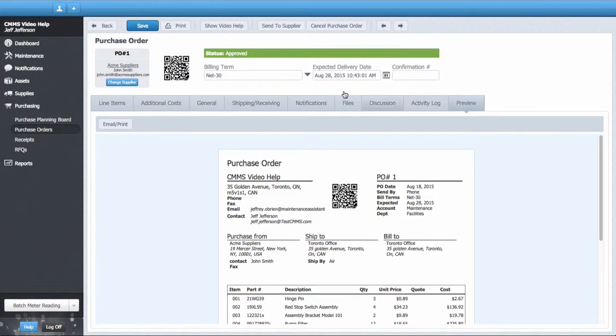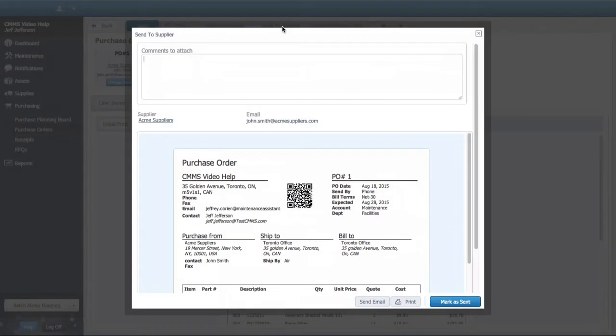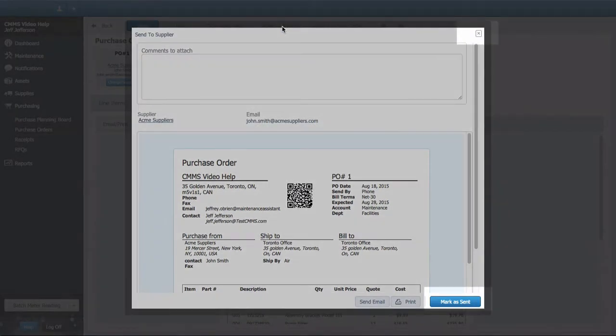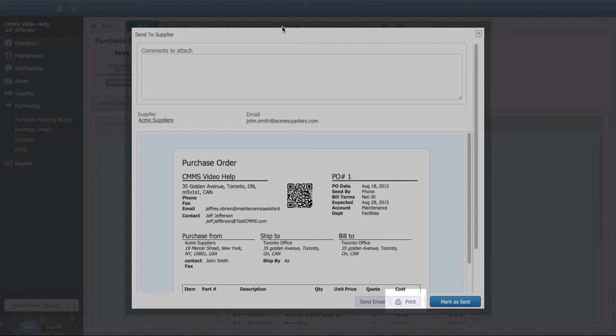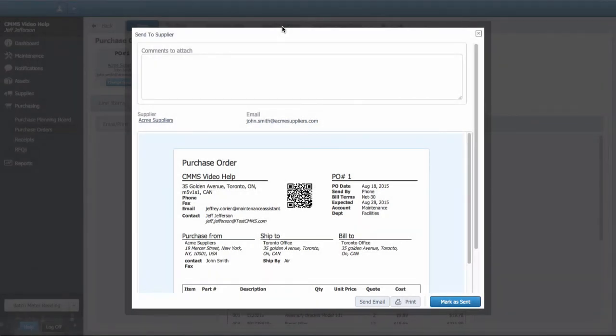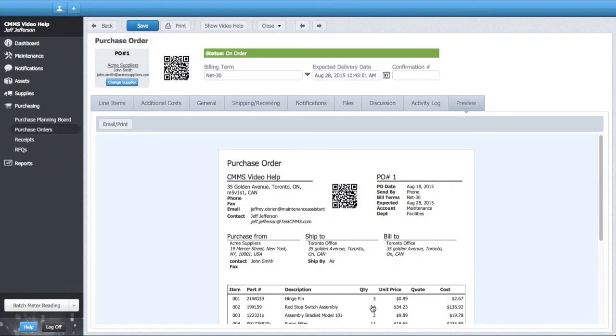Click Send to Supplier. When the preview window opens, there are 4 options. 1. You can change your mind and hit the X to cancel and leave the purchase order in approved status. 2. You can click Mark as Sent, which will mark the purchase order as on order, but won't send the email. You would choose this option if you intend printing and faxing or mailing the purchase order. 3. You can print the preview here if needed. 4. You can click Send Email, which officially dispatches the email to the supplier and marks the PO as being on order. Click Send Email and the PO is now on order.